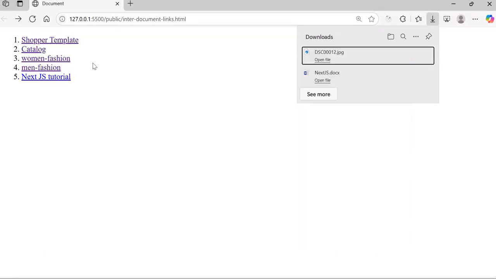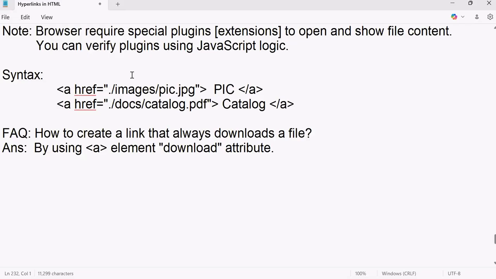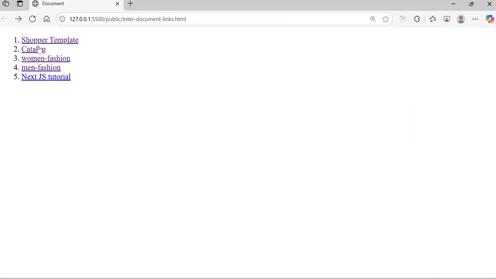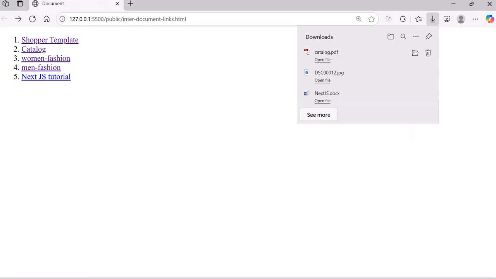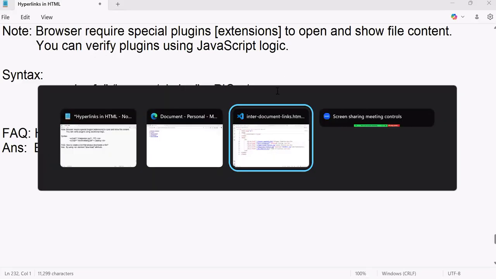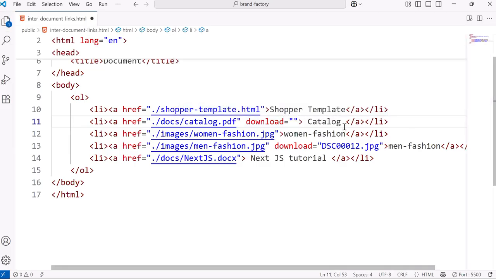That means even this one, catalog. Catalog is a PDF. It will open, but I don't want that to open. I want it to download. Just put an attribute, the download attribute. If you don't give a name, it will use the same name. I click on this catalog, then it will use the same name. If you want a different name, then you can put a different name for that.